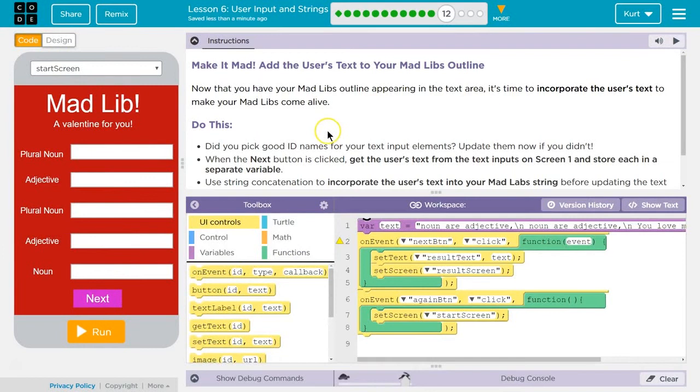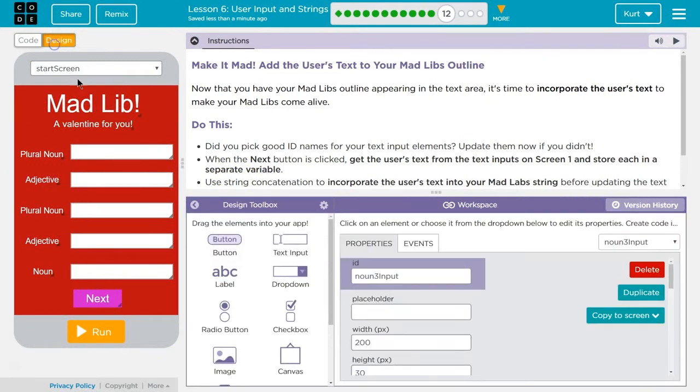All right, so update them. Make sure you do know them. It's going to be hard to do this if you don't. So I would do something like I just did. Noun 1 for my first noun, and I put the word input because I also have a noun 1 label, and so I know what is what. Adjective 1 input. These are solid labels. So if you don't have IDs like this, students, please do.